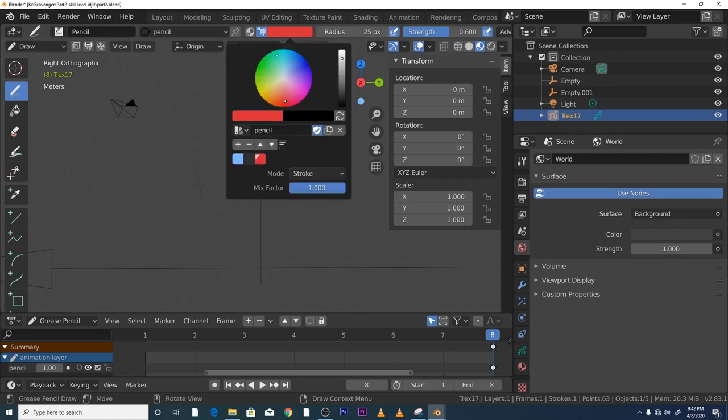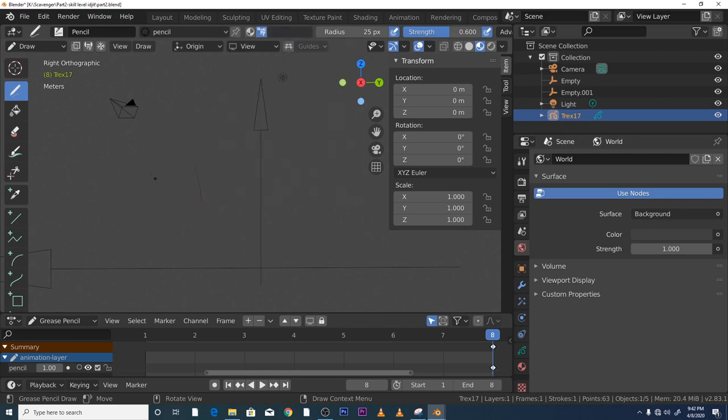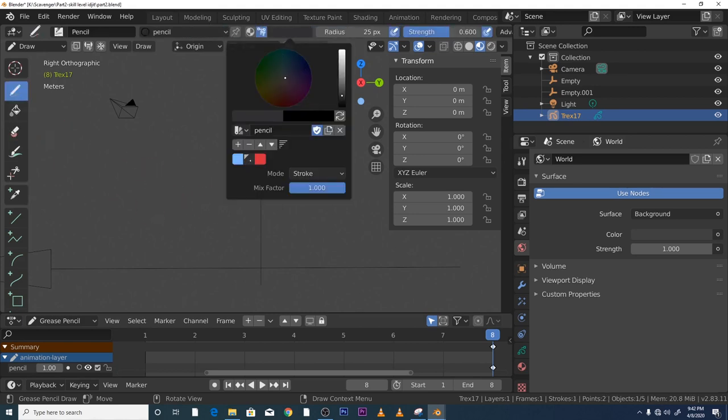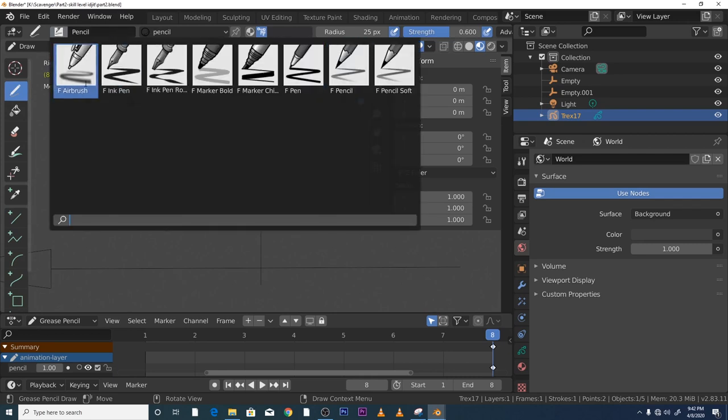Right, so let's just rub that out. Make sure that your pencil's on gray. You're on pencil in this icon here. I'm not going to go through all of these at the moment because all we're going to be doing is using our pencil. So we want our pencil as our main icon here.